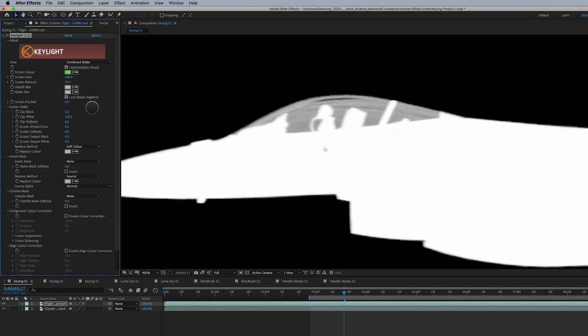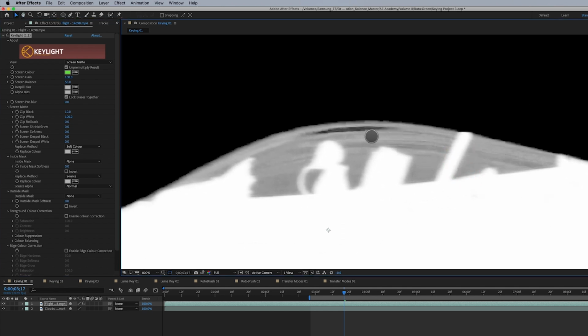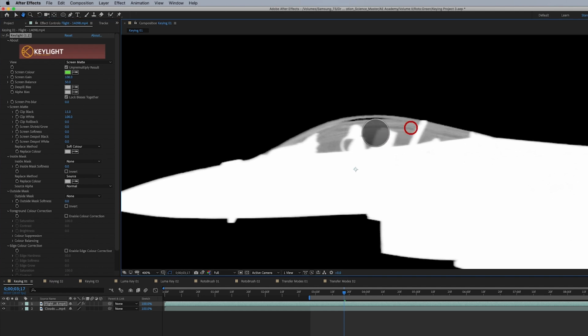Let's go back to combined mat. Yeah, a lot of those artifacts are gone. Screen mat, here we go. So I'll go up to 10. And I saw a little bit more of the edge went away here. If I undo that, you can see there's a little bit more there. You can also see it pulled some of the mat here over the plane. And I'll actually go a little bit more. I find that 15 seemed to work pretty well for this one.